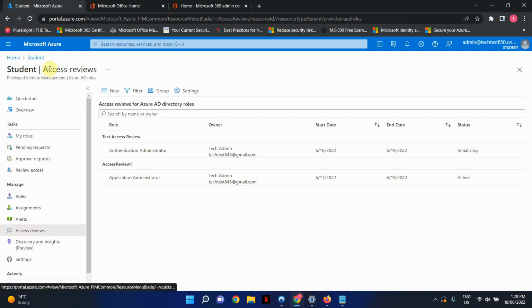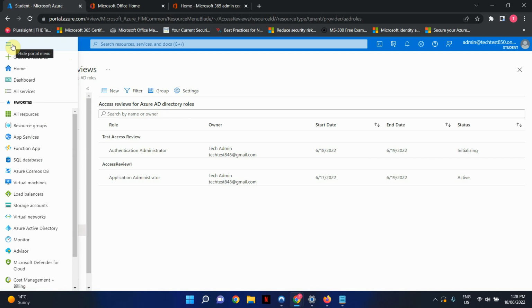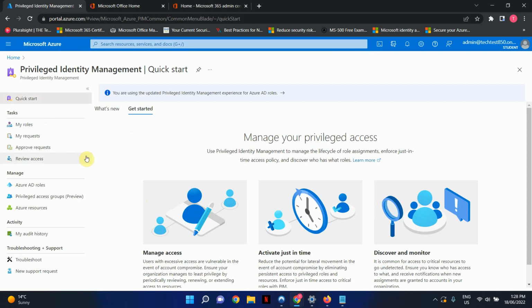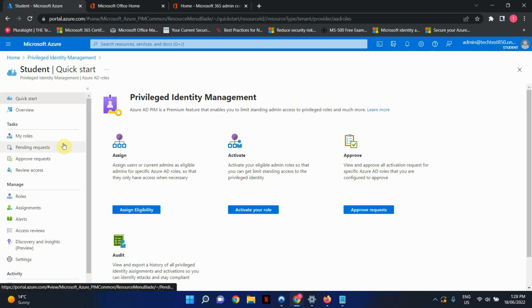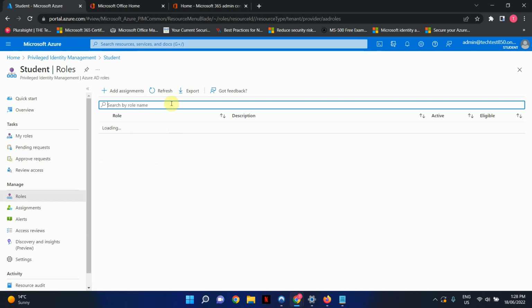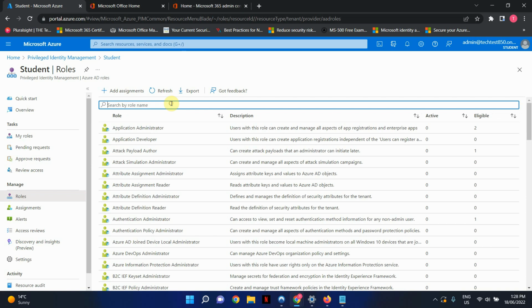And then what we'll do is log in as that actual user and see how it's going to look for the user to be a participant of an access review. So I'm just going to show you what I've done. I went into Azure AD roles in Privileged Identity Management, clicked on roles, and here you will see a list of roles. I hope you remember we selected this review for the authentication administrator role, or Azure AD role.